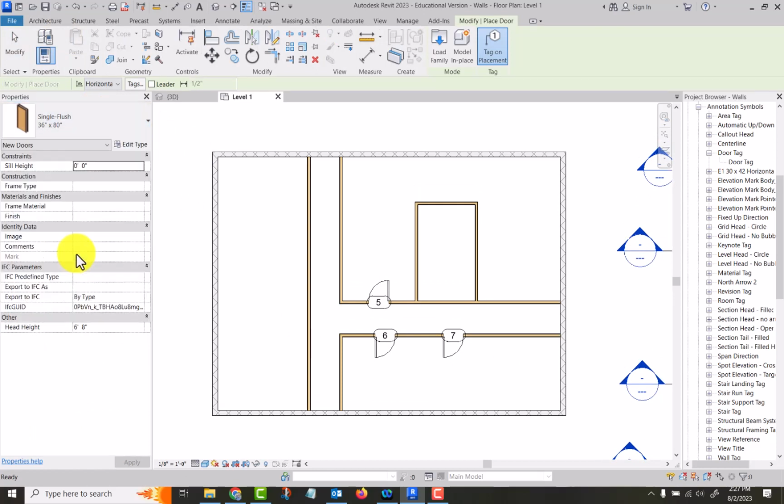And let's go with a 36. Tag on placement is still on. And when I go to place this one here, a lot of times you're going to find yourself placing doors in the center of a wall. Think about a closet, or if you remember in our project, the bedroom doors were centered in a little wall.